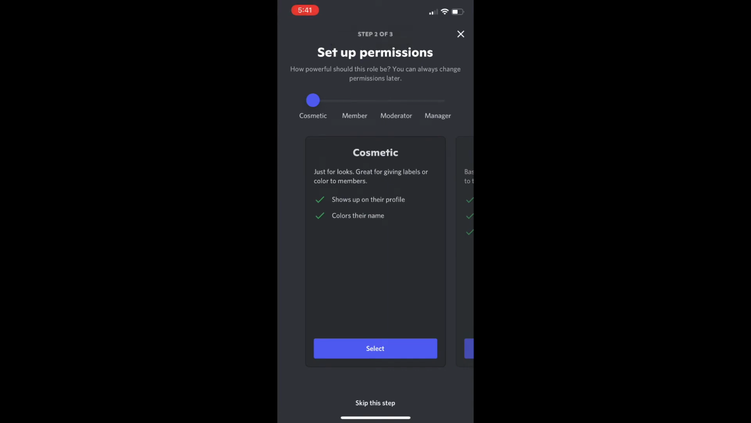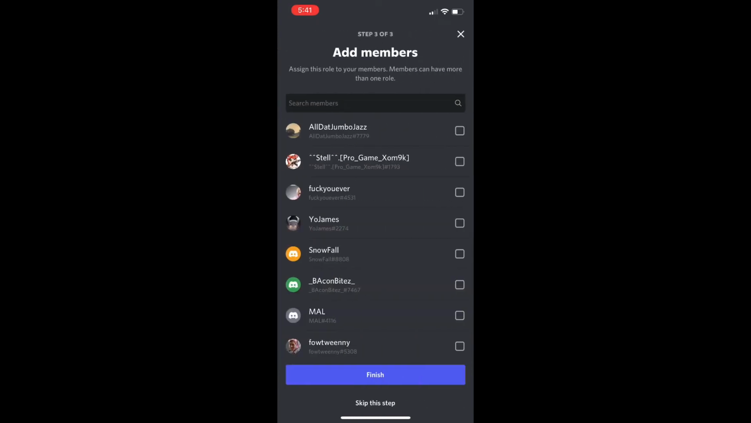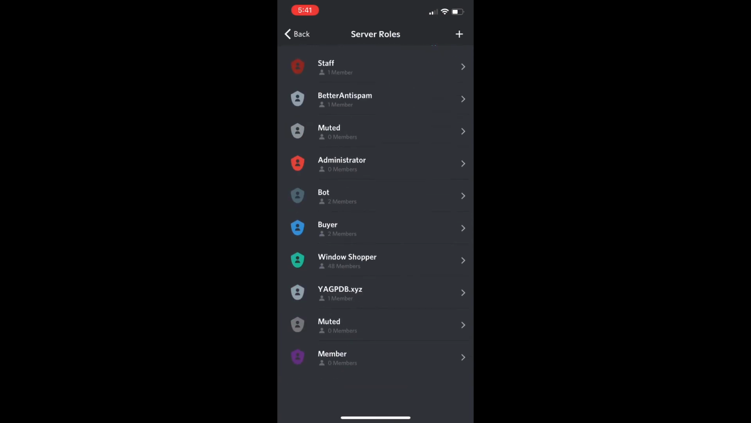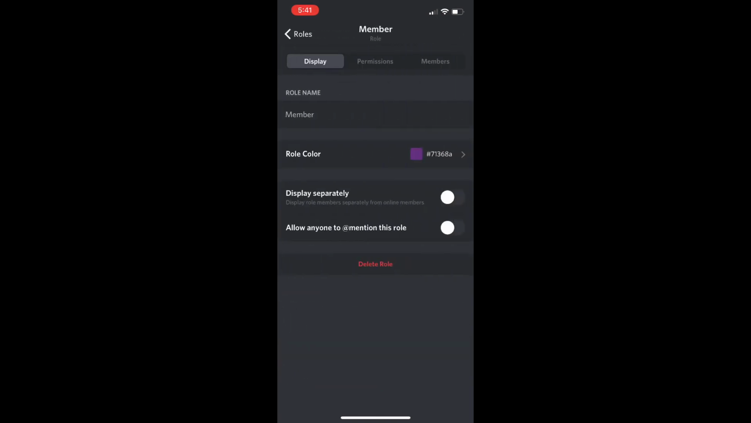Once you create the role, it's going to take you to this screen here where you could kind of just edit the permissions. There's either cosmetic, member, moderator, or a manager. Usually you're going to want cosmetic or member unless this is an administrator role. From there, you could also add the people to the role.